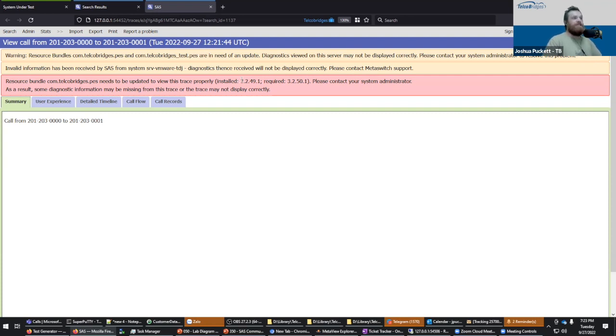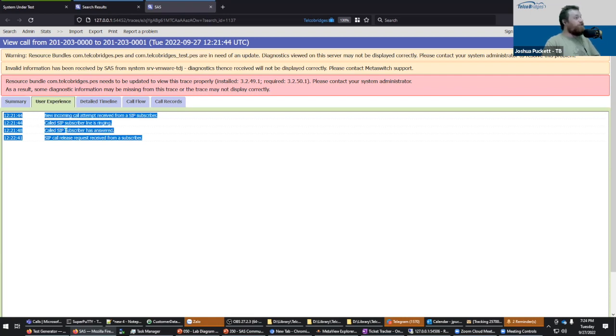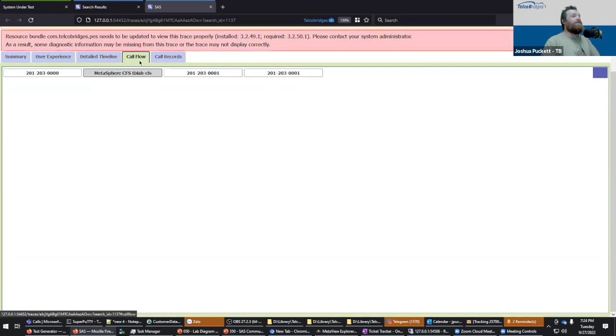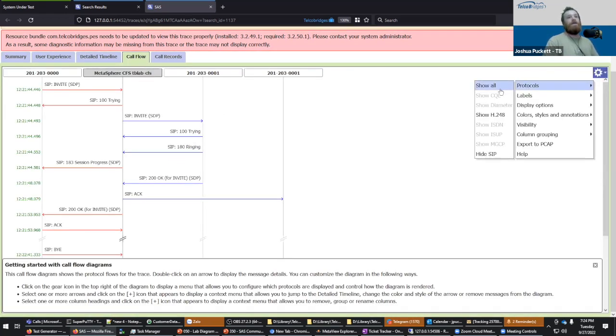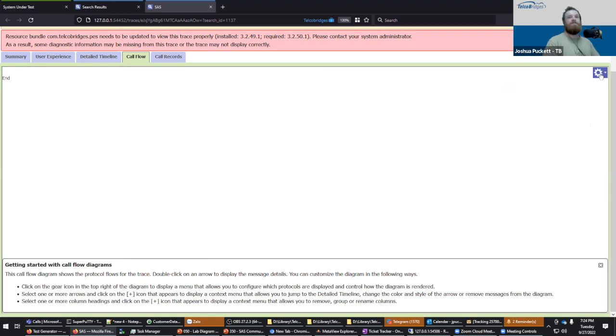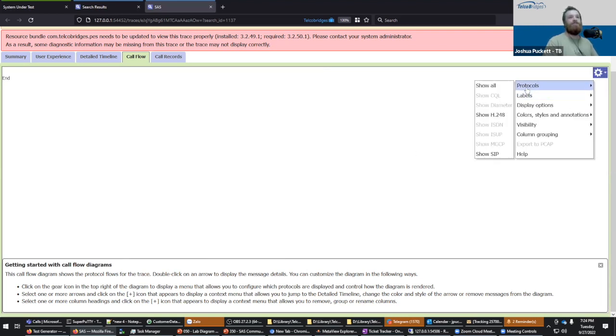And as you can see, and I just mentioned, it's detecting that my YAML file is outdated, but it's not going to cause any issues here. Summary really doesn't give you very much information. The user experience is nice because you can just see, was it a normal call? In our case, that it was. And then the detailed timeline and the call flow are where things really get interesting. So I'm going to hide the SIP here and just take a look at the H248.